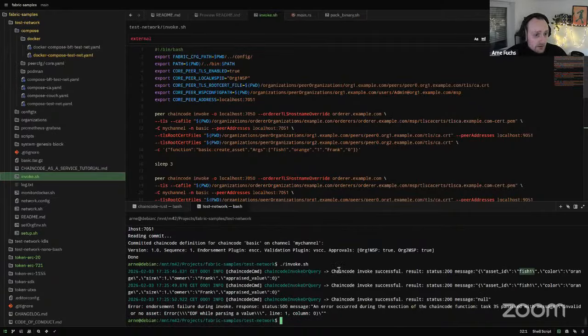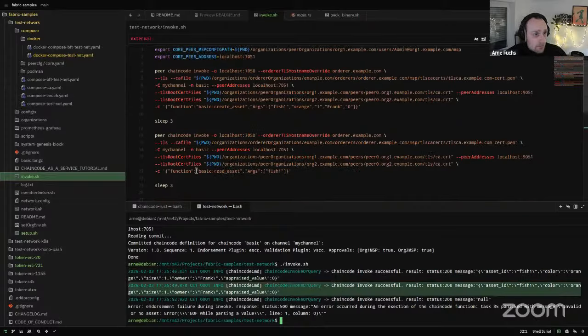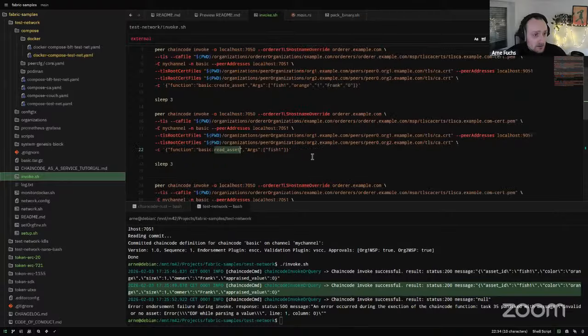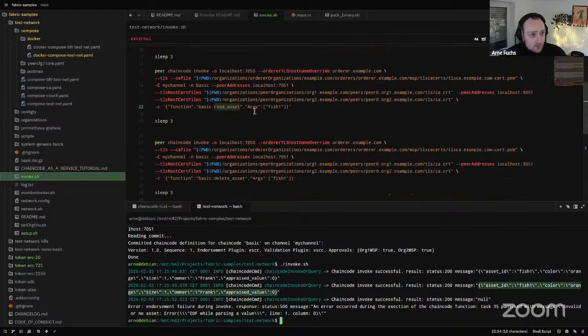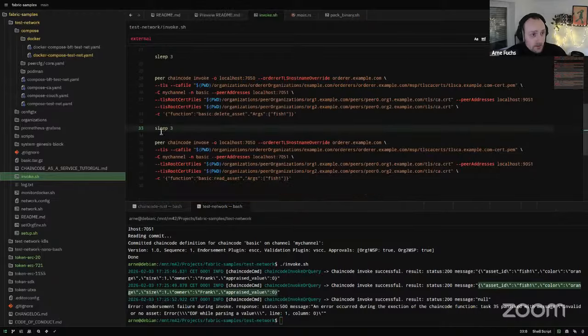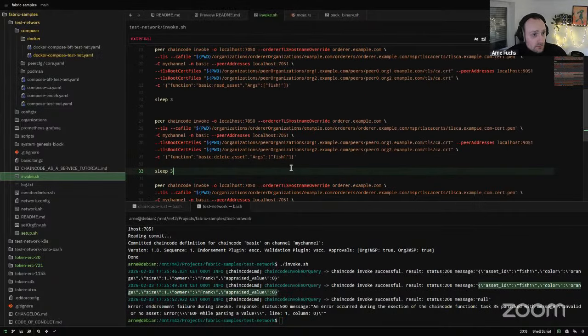The second invoke you can see here. This is the read asset function call, where you can see that it actually saved the asset on the ledger and called it again. The third call is delete asset, so it does delete the asset again on the ledger.